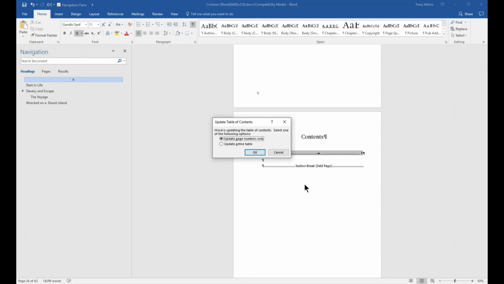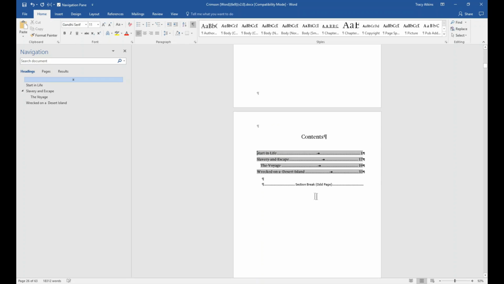Now, it gives you the option to update only the page numbers, and it doesn't change any of the text, or update the entire table, which will include any new chapters that you might have. So I'm going to click Update Entire Table, and it automatically formats out with my chapter titles. If I have any subheadings, it'll add those as an indented entry, and the page numbers.